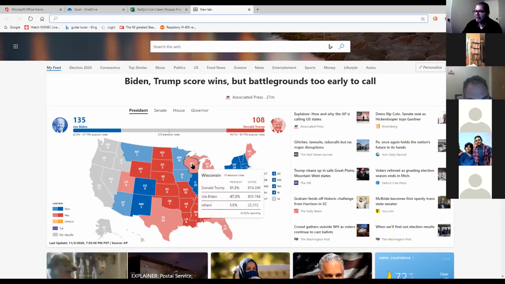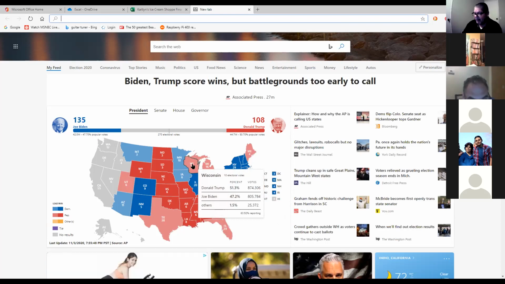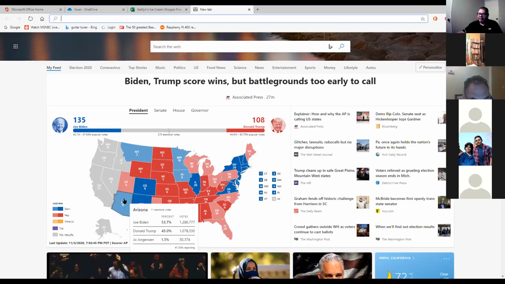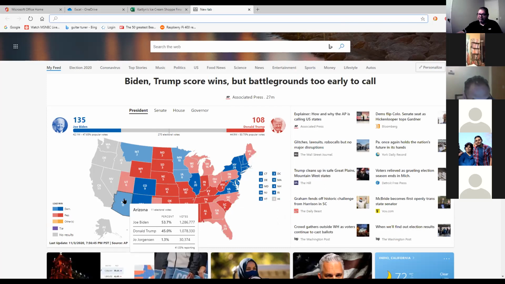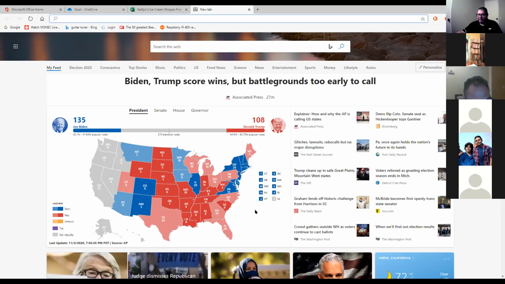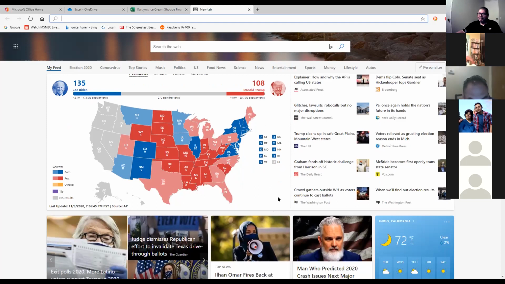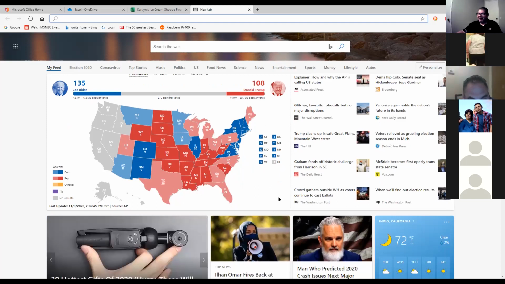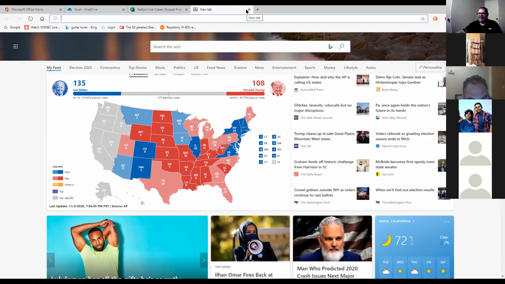And Wisconsin is also 51% to 47, but it's only 63% of the votes. Same thing in Arizona, it's only 41% of the votes. But Biden is ahead there. So we don't know. Texas is 72%, and Donald Trump is ahead 51%. So he's ahead on the states that he needed to win, so that he might be reelected. Oh, no. But we'll find out late tonight.